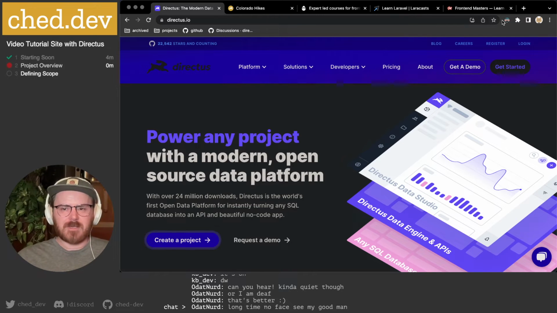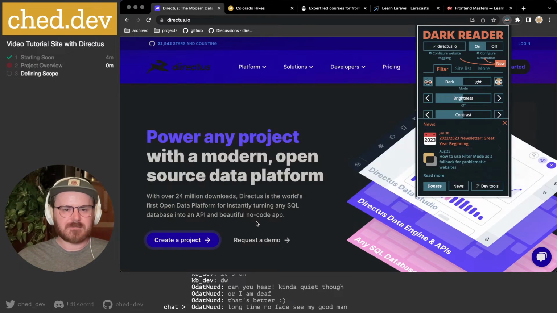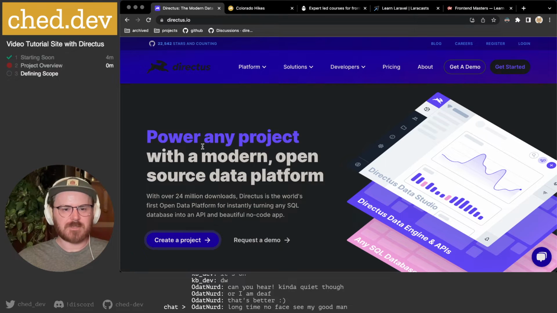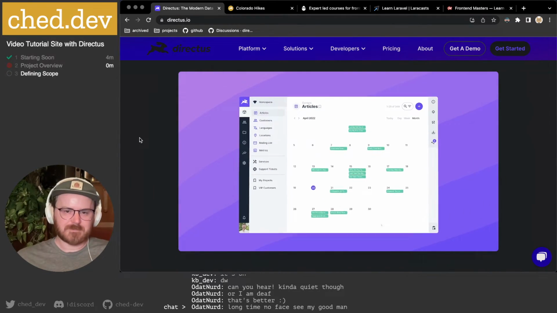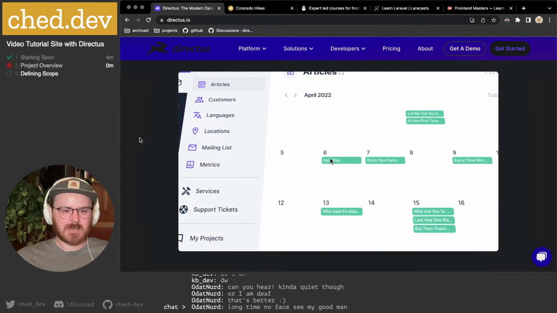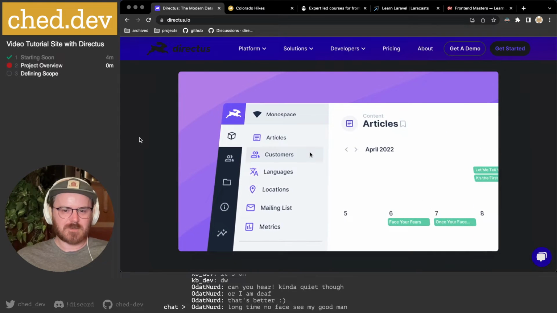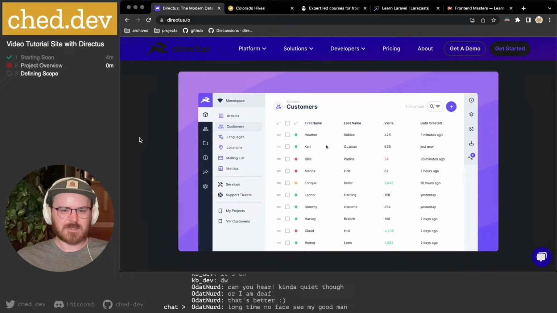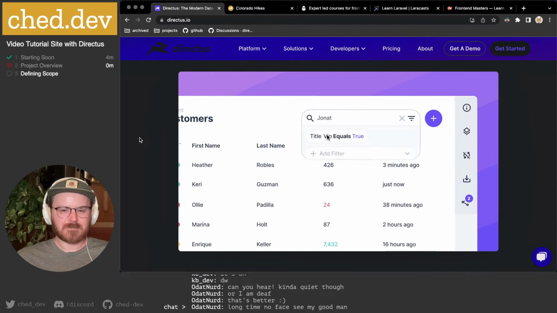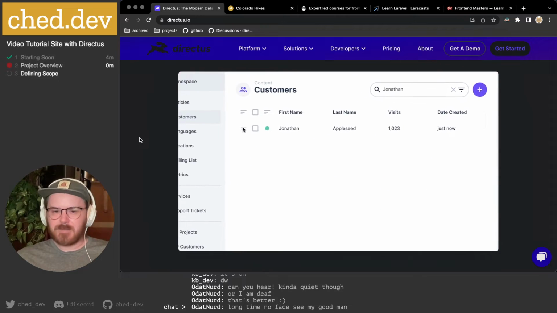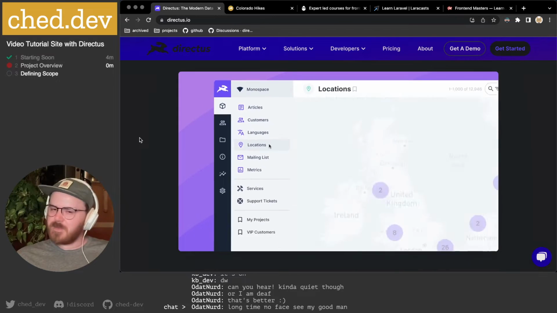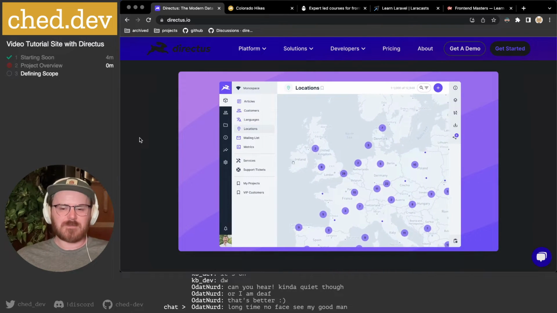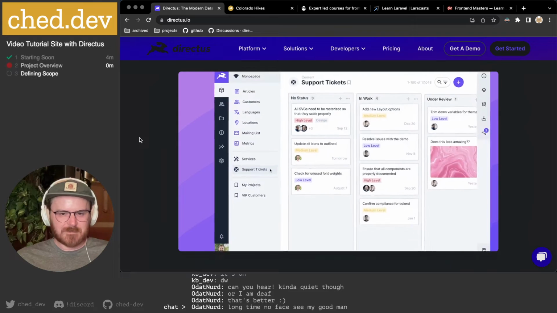I've got my dark reader on because their site is just too bright and they don't have a dark version, so this is not what it normally looks like. But there's this cool little video I'll keep up here that they built. It's pretty long and shows you a lot of the features. Basically, Directus is a data management interface, admin panel, headless CMS, all those buzzwords, whatever you want to call it. It is very capable of doing quite a bit.